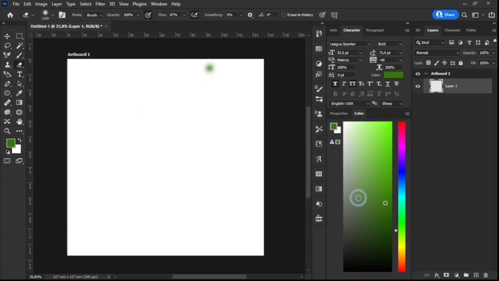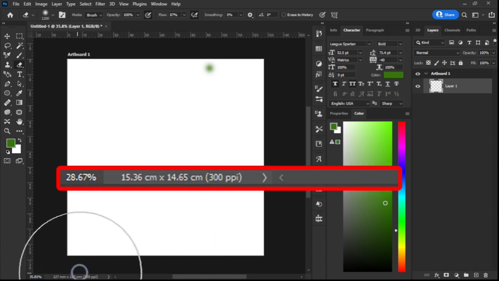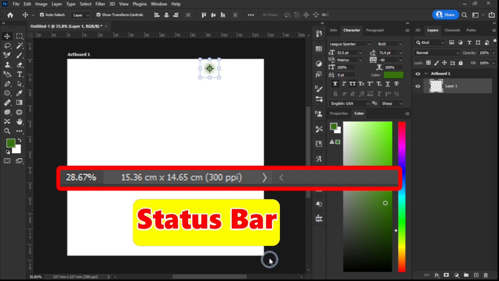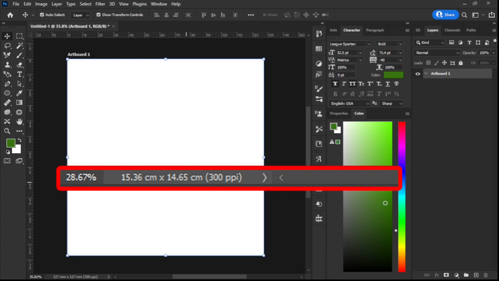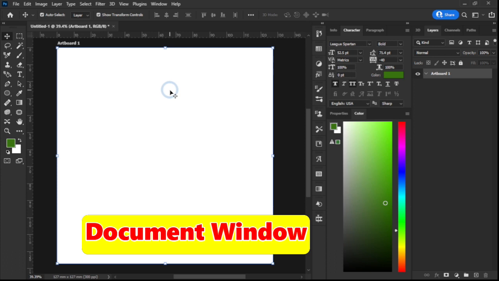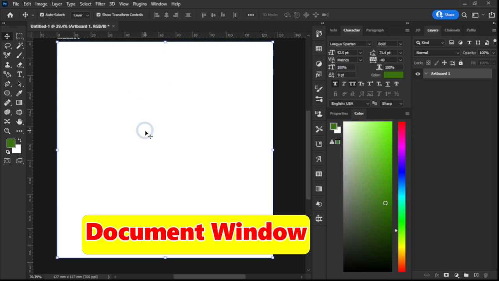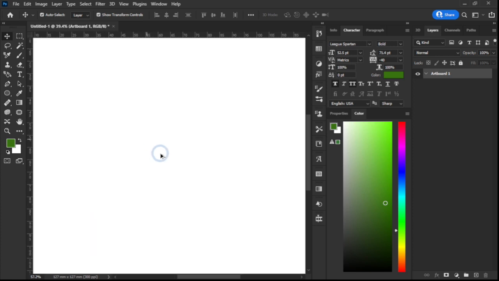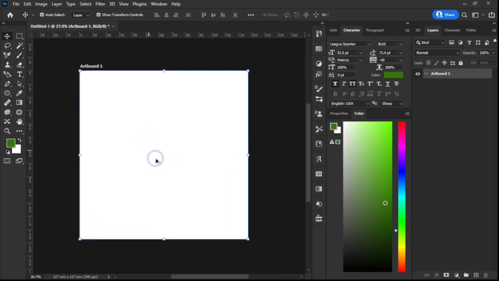At the bottom of the screen, you will see the status bar. This bar displays information about your document, such as the zoom level, the file size, the color mode you are using. Finally, in the center of the screen, you will see the document window. This is where you'll be working on your image. You can zoom in and out of the image using the zoom tool.